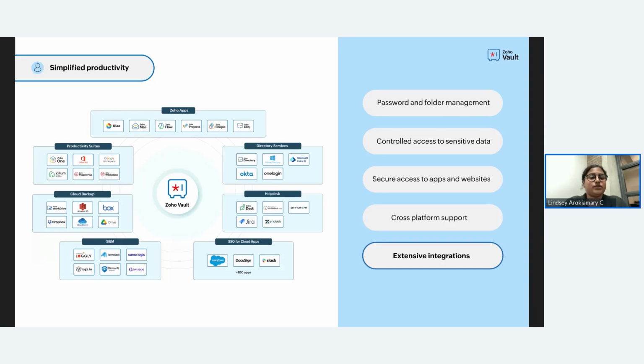Next, we have extensive integrations. Zoho Vault integrates seamlessly with various Zoho applications like Ulaa, Zoho Mail, Zoho Flow, Zoho Projects, Zoho People, Zoho Desk, and Zoho Directory. It also integrates with your productivity suites, directory services, cloud backups, help desk solutions, SIEM services, and supports SSO over 100 cloud apps.